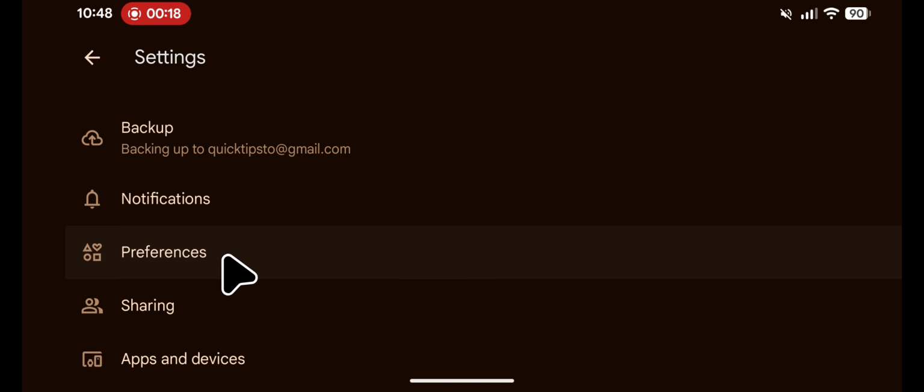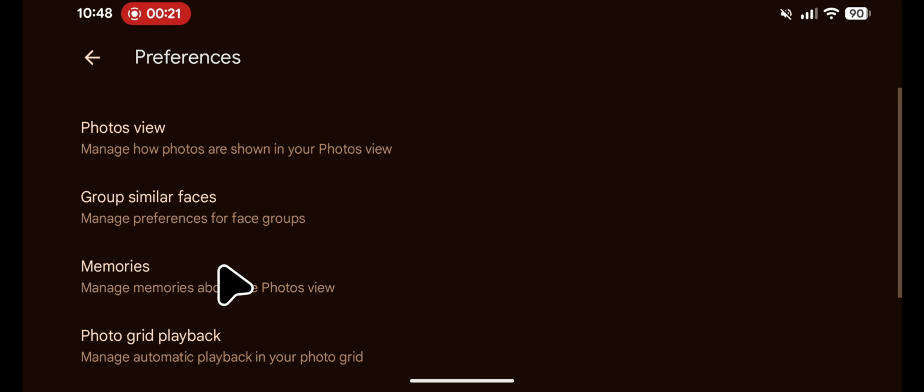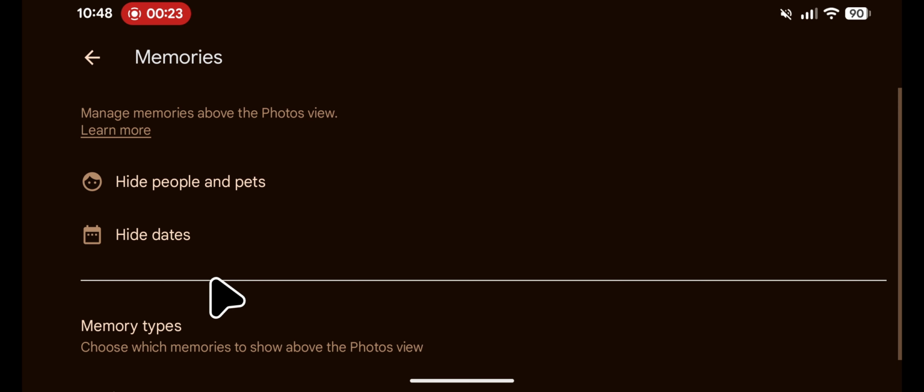Tap Preferences. Now choose Memories. Here you can manage memories above the photo view, so you can hide people and pets. You can also hide specific dates.